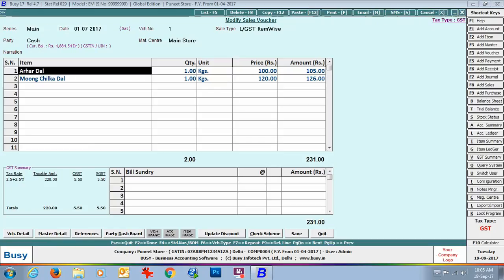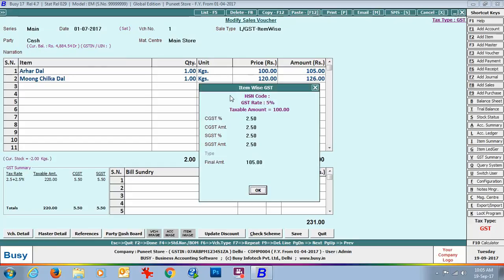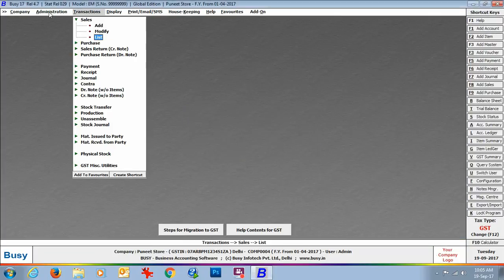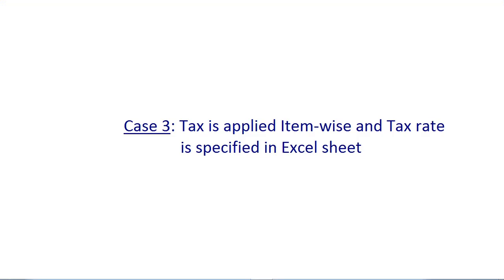On pressing the enter key on the item amount field, an item wise GST window will appear which will show the CGST and SGST percentage and amount. This CGST and SGST rate is picked from the item master and the amount is calculated automatically. Now we will discuss our next case, case 3. Tax is applied item wise and tax rate is specified in the Excel sheet.